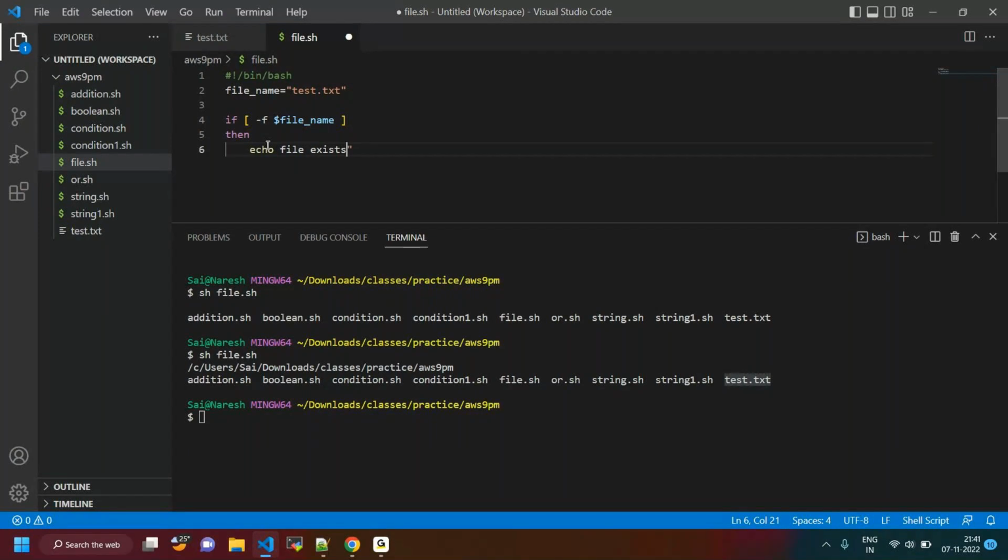File exists. Which particular file? We can give dollar file name: dollar file name, file exists. Else, here I am going to create the file. Touch s.txt. And here I am going to give some printing condition: file dollar file name is created.